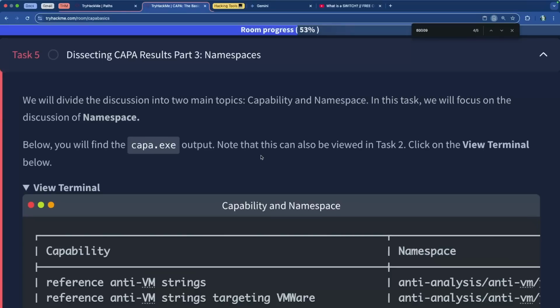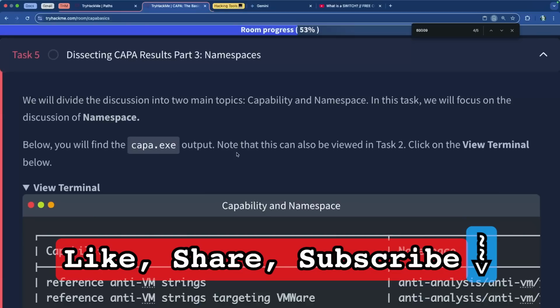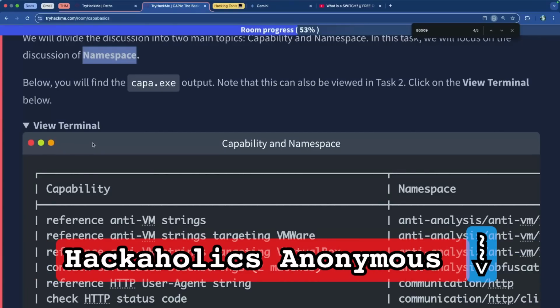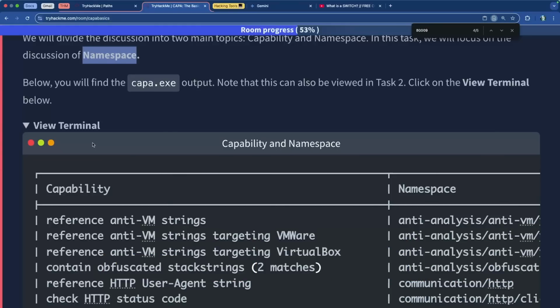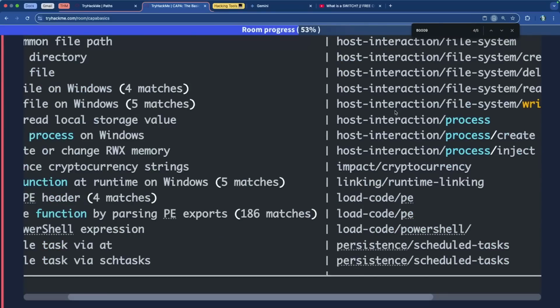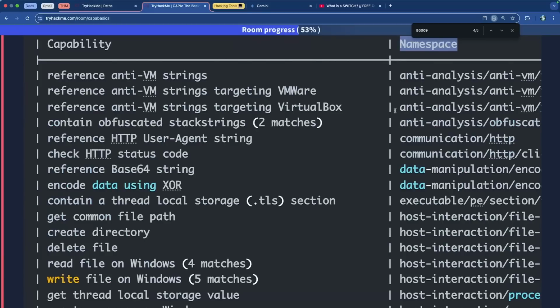So now we can talk about namespaces. There are two main topics to keep in mind here: the capability and the namespace, and we're going to be focusing on namespace right now. This is the CAPA executable output, and it can be viewed in task 2 again because we have the full thing. This was the long list of stuff available over there. So there's the capability and then the namespace associated with it. The namespace seems to just be the path of wherever this has been associated with the actual capability itself.